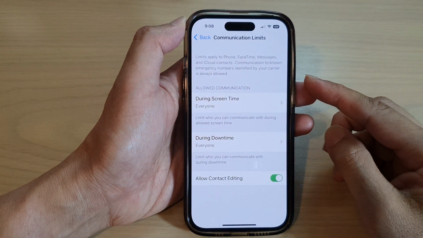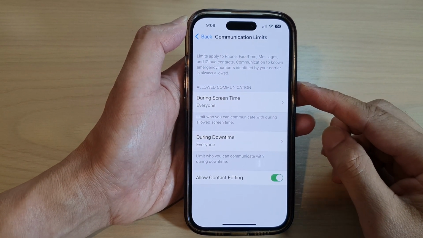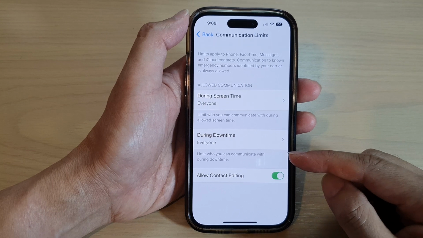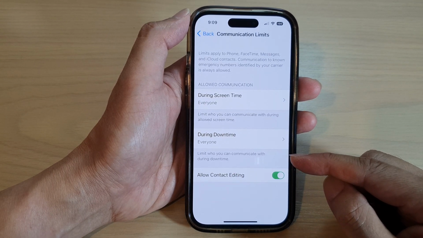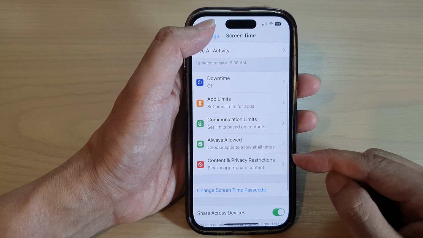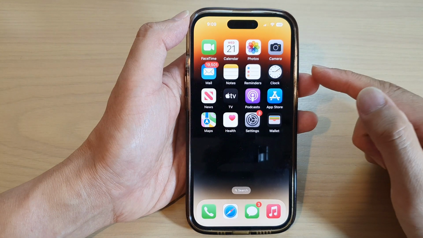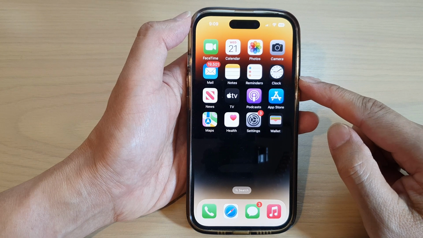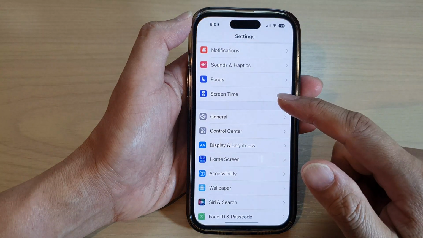Hey guys, in this video we're going to take a look at how you can limit who you can communicate with during downtime on the iPhone 14 series. First, let's go back to the home screen by swiping up at the bottom of the screen. And on the home screen, tap on Settings.